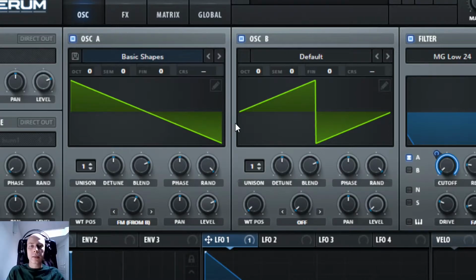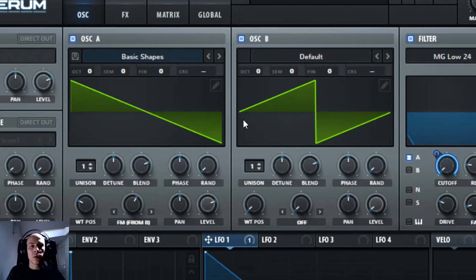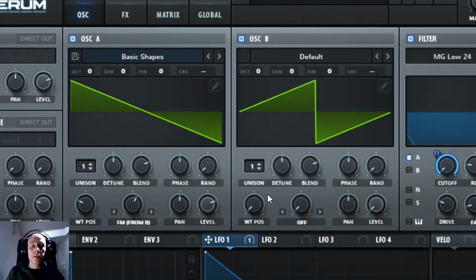I want to synchronize these both oscillators so they start every time from the same point. For this I want to turn down the random phase controls in both oscillators. And now to influence how these both oscillators interact with each other, I can play around with the initial phase. That changes the result of FM modulation.